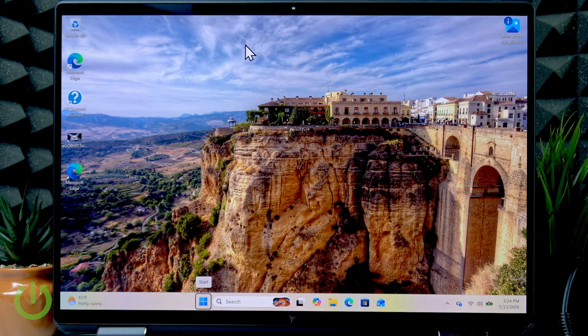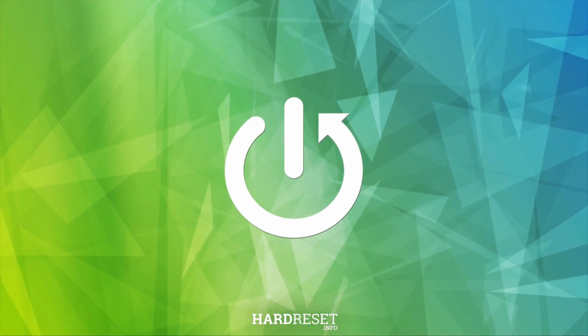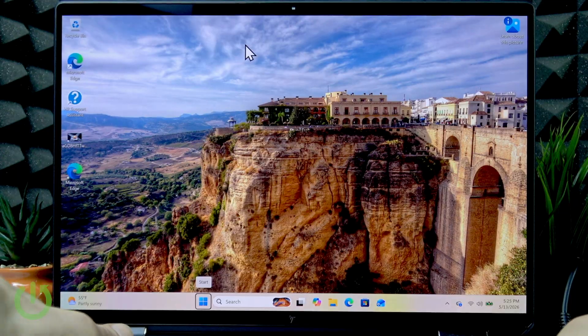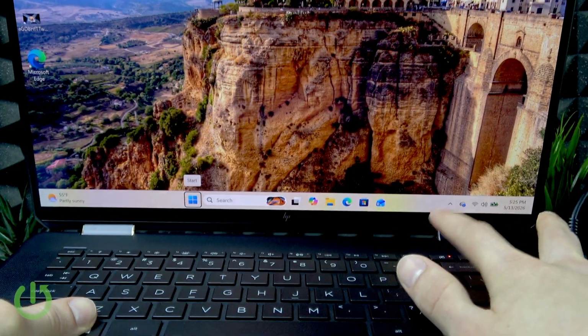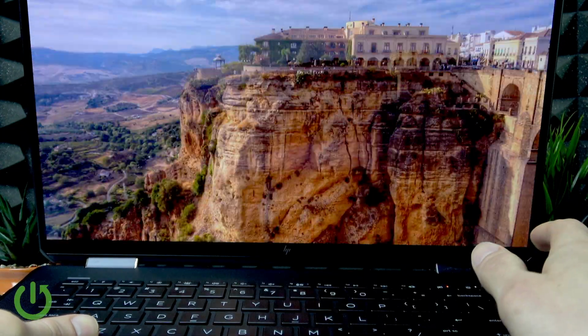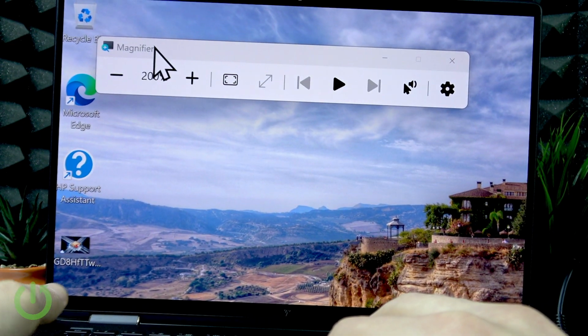Welcome. In this video I will show you how to enable the on-screen magnifier on your HP SPECTRE X360. To do that, you have to press the combination of Windows and equals or plus button. And this will open the magnifier menu on your screen.